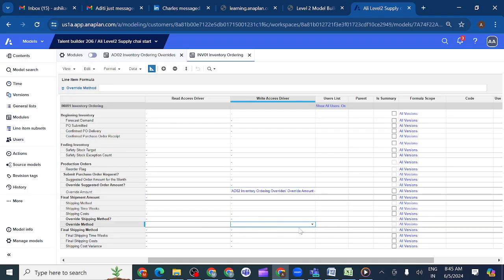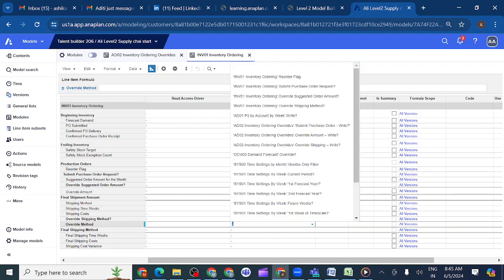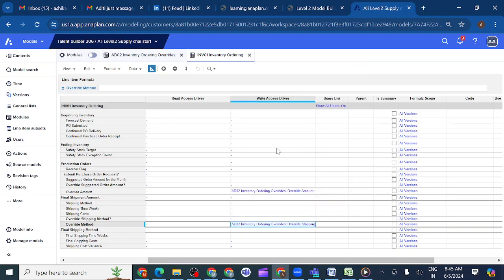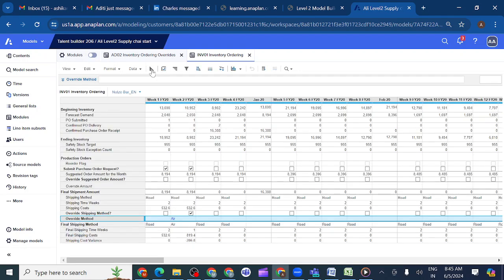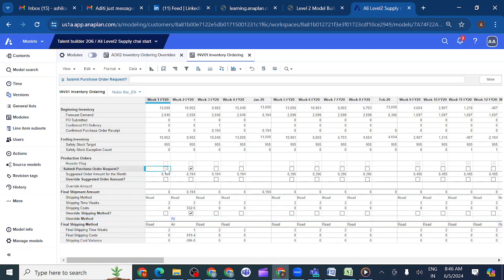So for override method also we should give it. What is override method? You can see, override shipping method is there. So this one we should give. By providing this, what happens, we can check here. We need to set up according to their requirement. So what is our condition?